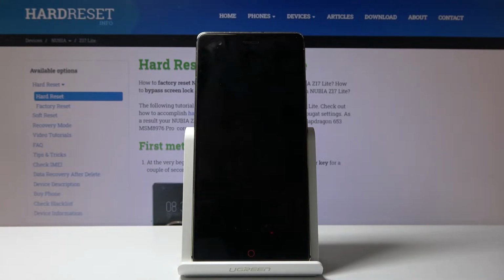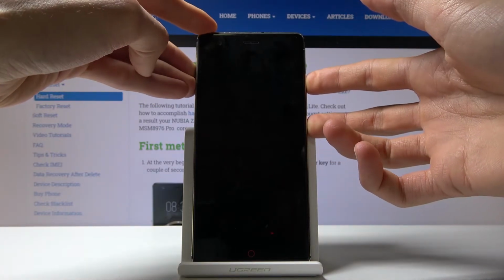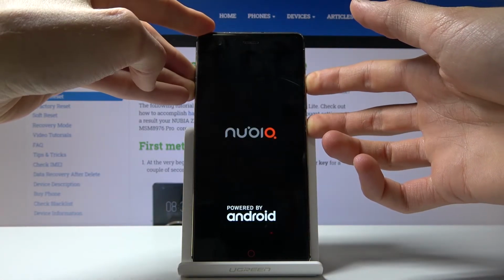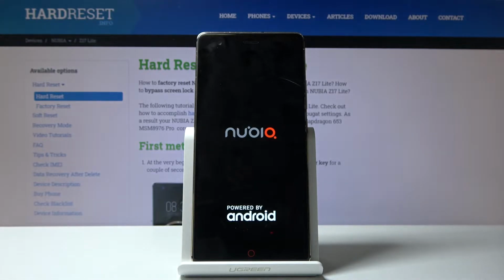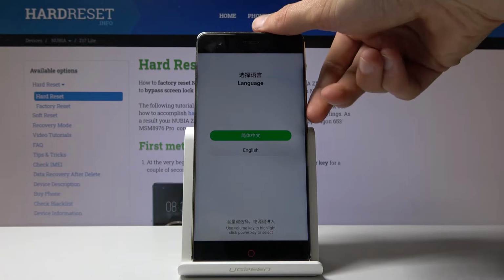Now once the device is off, you want to hold power key and volume up, both of those keys at the same time. And when you see the NUBIA logo, you can let go. And from here, choose your language. I'll go with English.